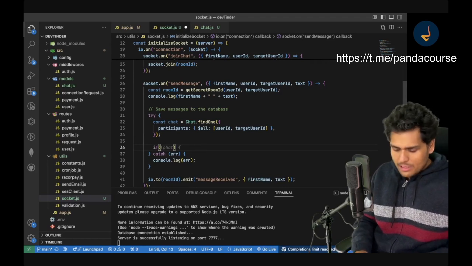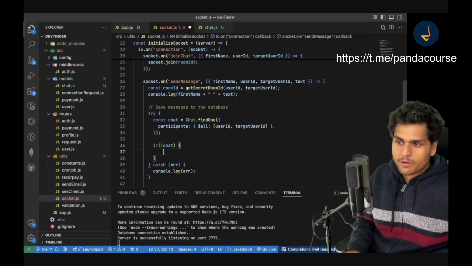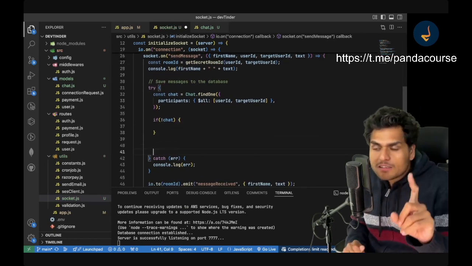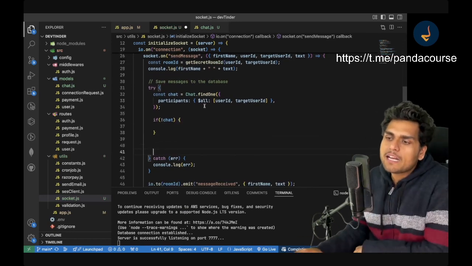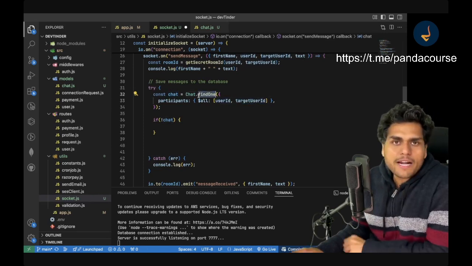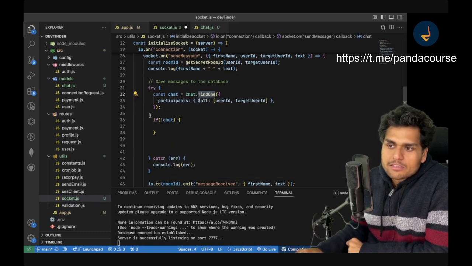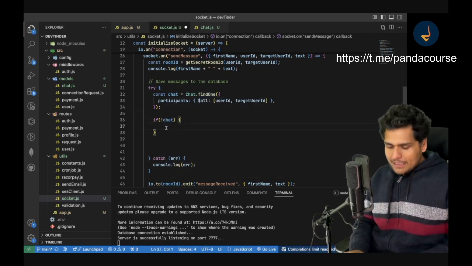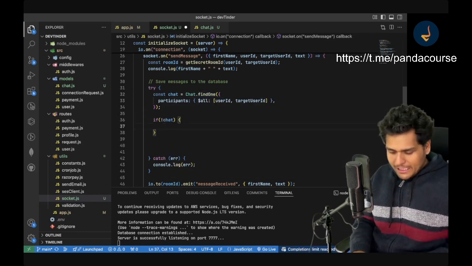Suppose the chat is not present, and I did not get any chat from the DB. That means this is the first time these two people, user ID and target user ID, are chatting, because the chat does not exist in my database, since this is a find query. If it does not exist, then I will create a new chat.